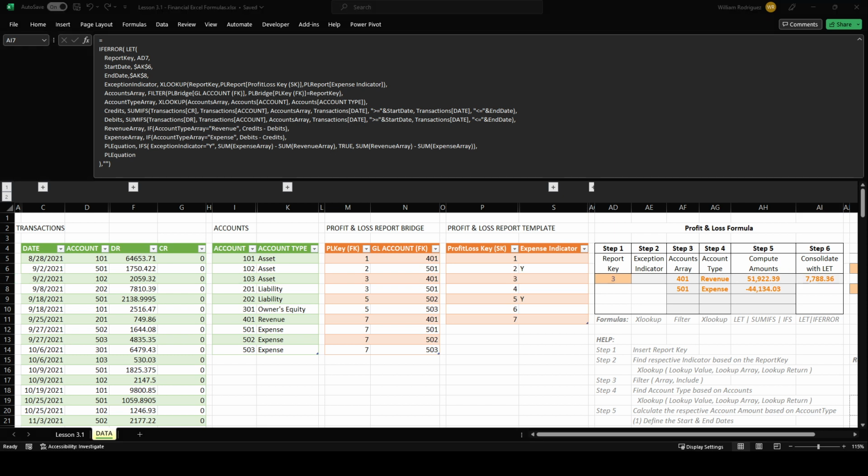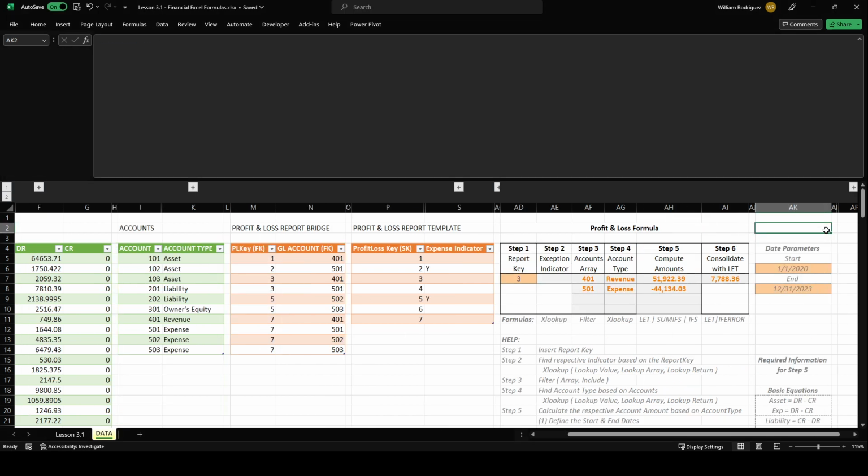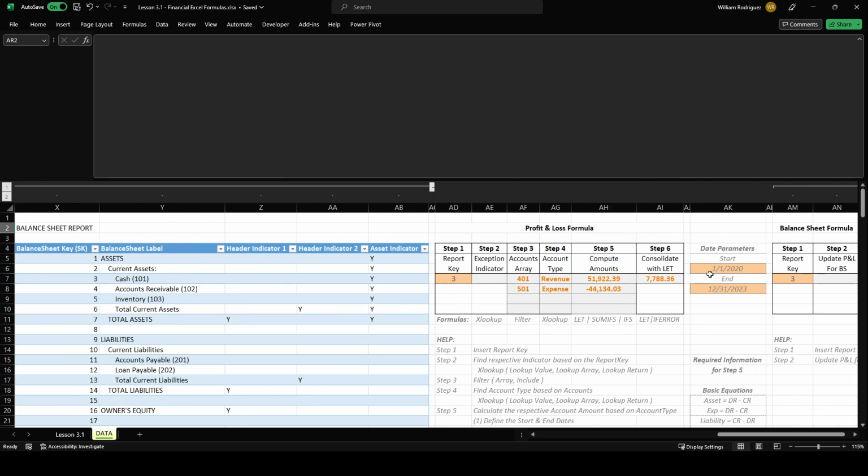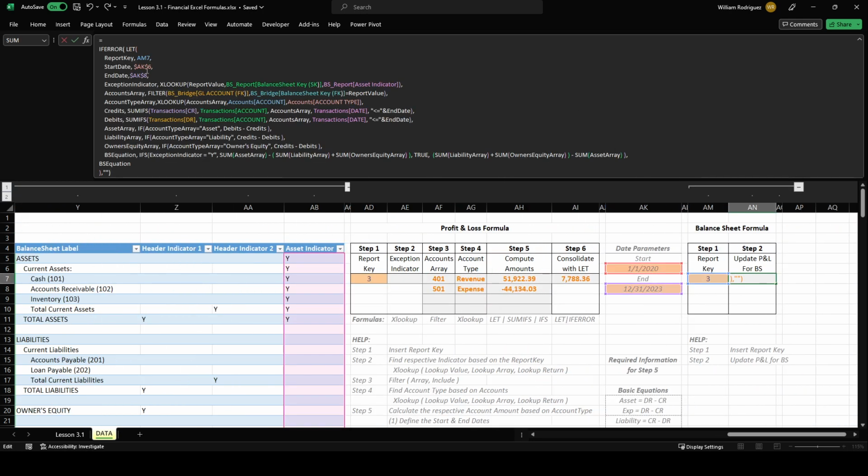We'll use this formula as the base for the balance sheet formula. So let's copy and paste the P&L formula into the balance sheet box. We're only going to change the needed attributes. Report key will reference the new report key. Exception indicator needs to search the balance sheet report table and return the asset indicator. Accounts array needs to reference the balance sheet bridge table and return the respective variables.